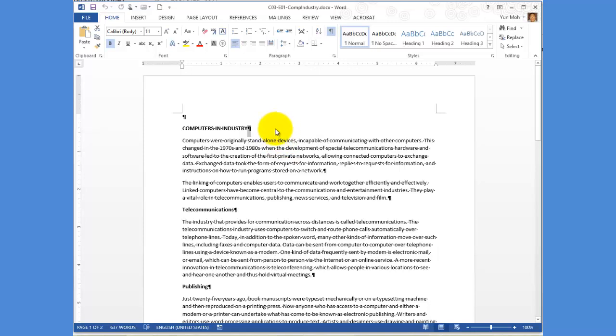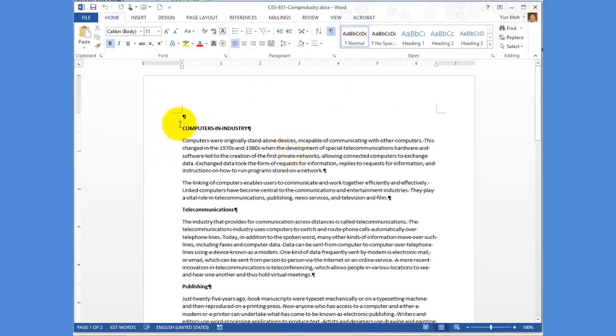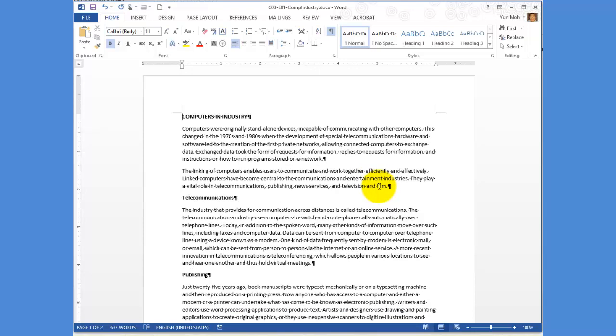So let's go ahead and delete the first line. You can hold down the Control key and press the Home key. That will take the insertion point to the very beginning of the document, and then press the Delete key, which is right next to the Home key. Delete, and that deletes the blank line, blank paragraph, to be more specific.